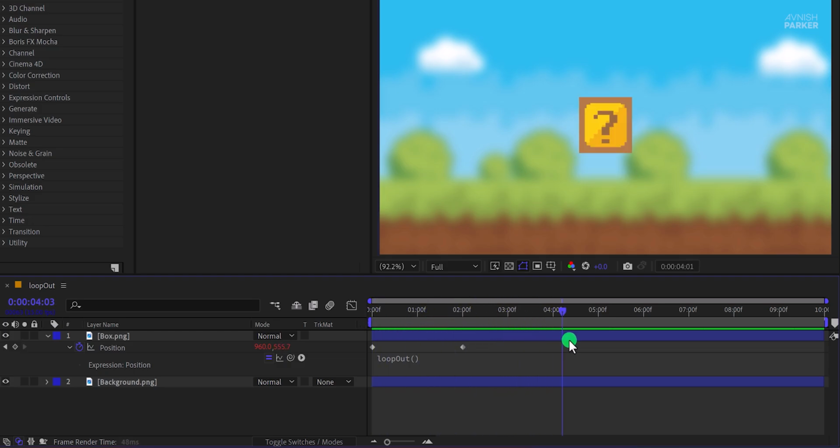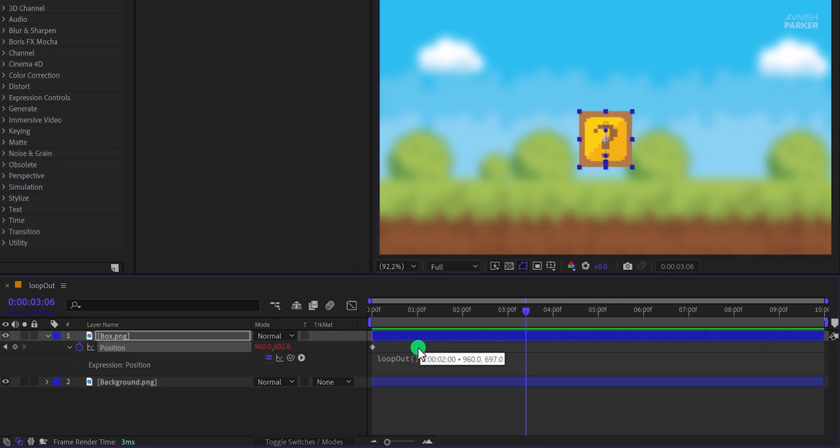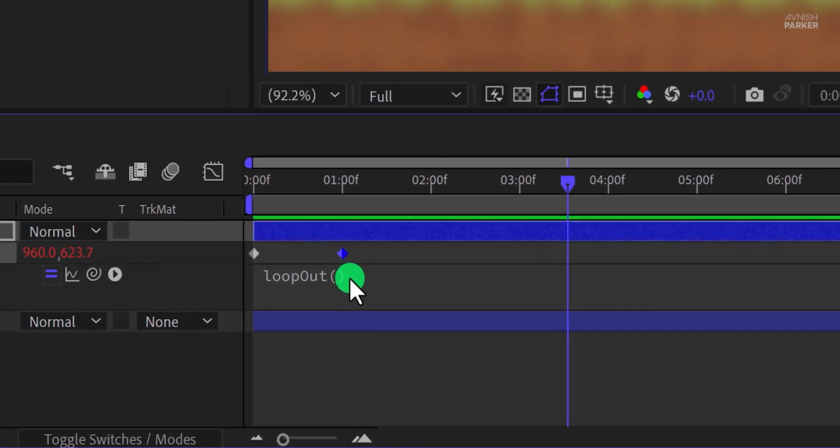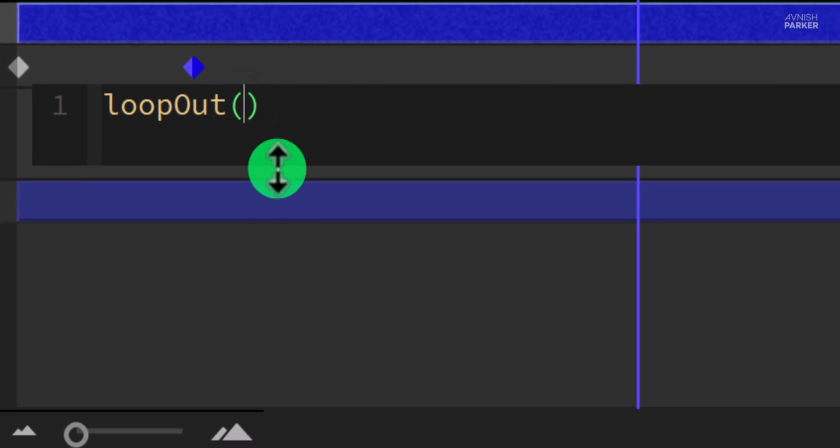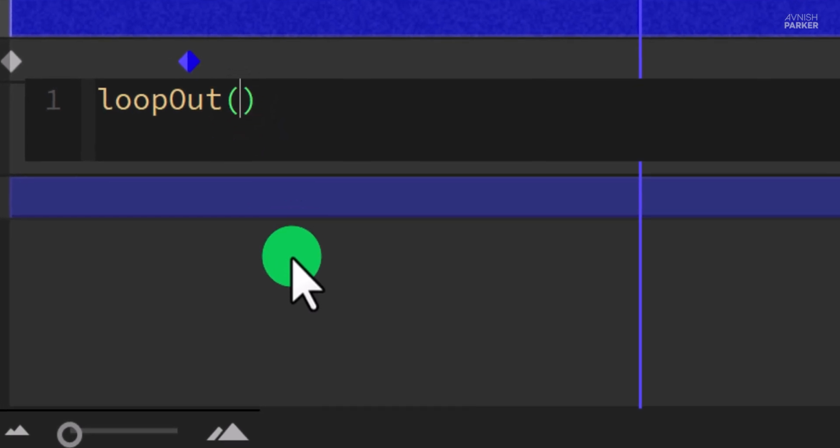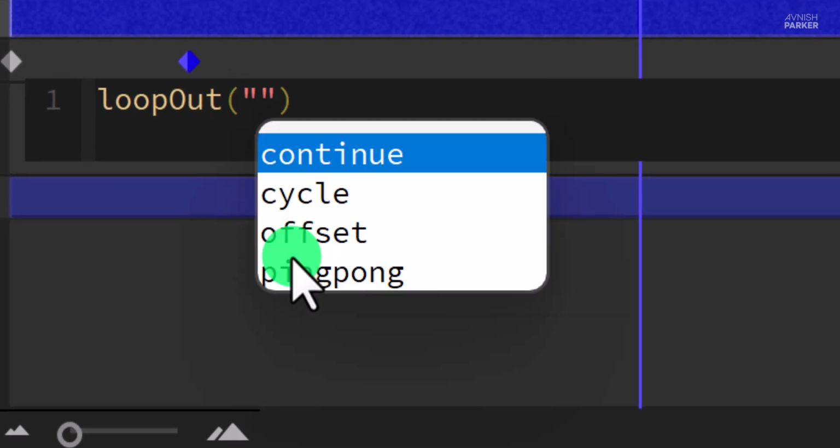Is that really what you were looking for? Well, I'm not, so I'm going to change it. Simply click on this expression area, and inside this parenthesis, type inverted commas, and then choose any command you want. Let's start with this ping pong.